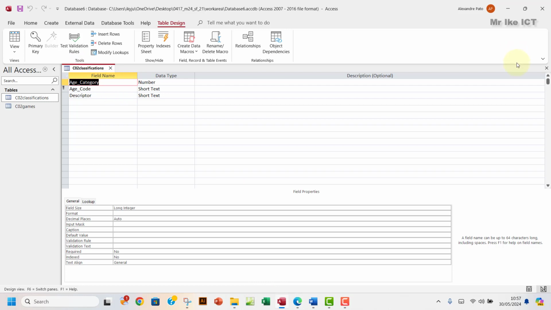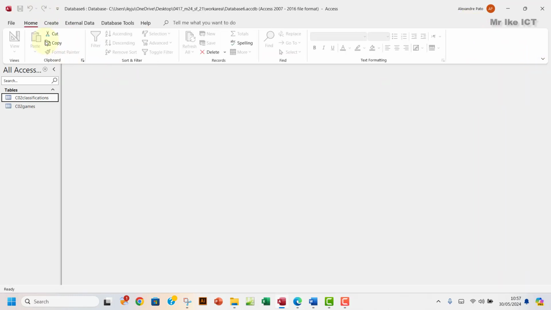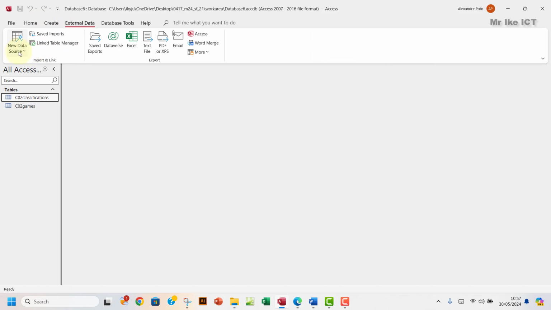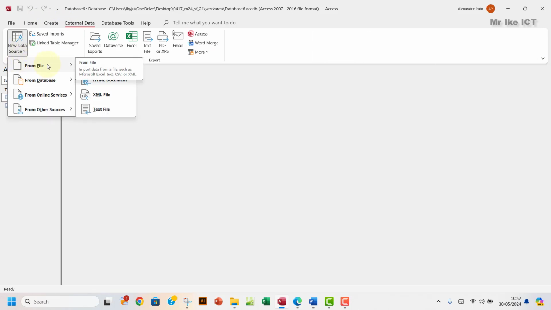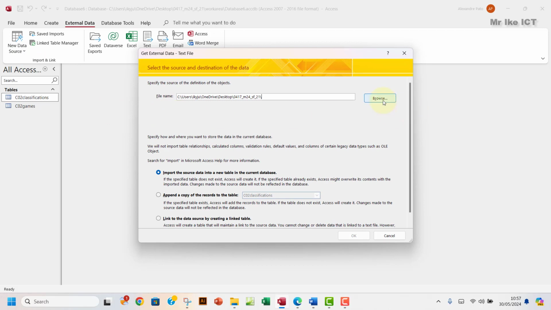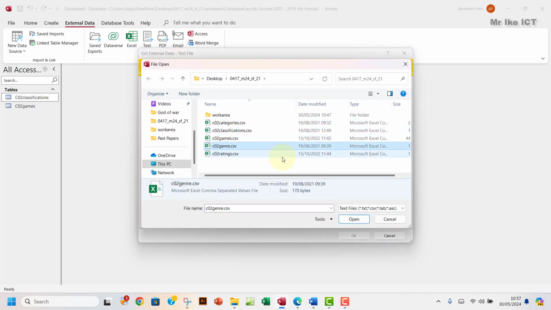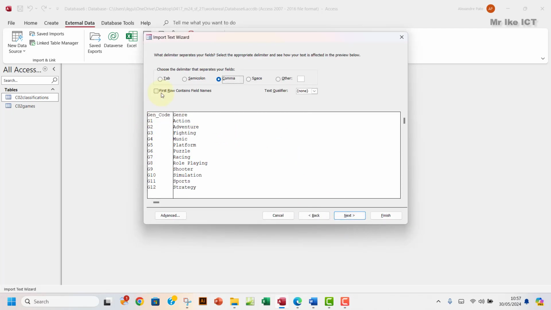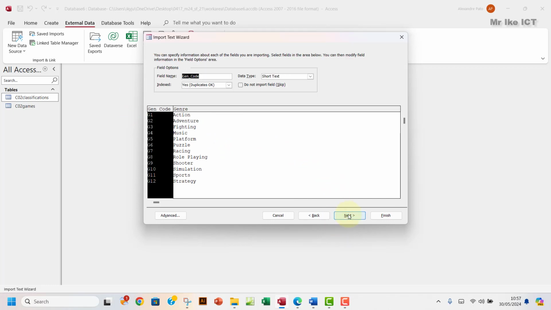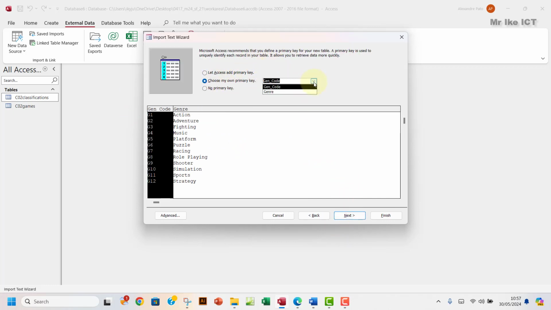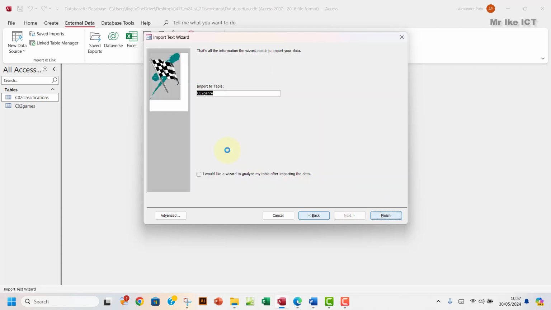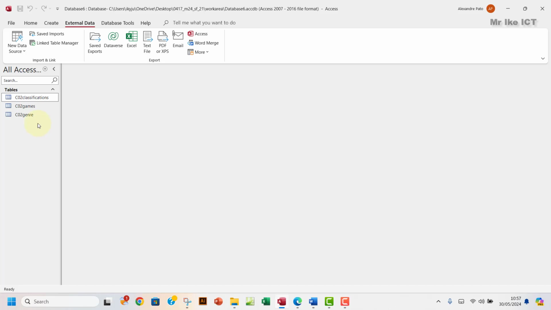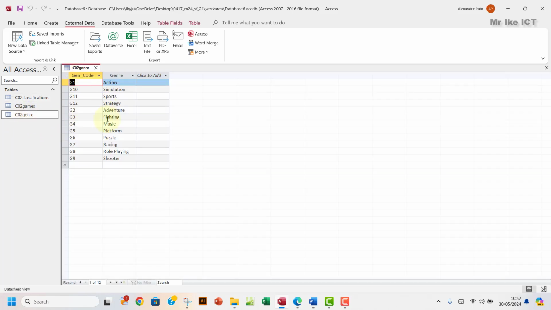So let me save these changes and then close this, and then go to external data, and then from here new data source, from file, and then text file, browse for my data. Yep, general, open that. Okay, next. First row contains field names. Next. Here we need to choose a primary key, which is, let me be sure again, gen code. Okay, gen code is already selected as a primary key, so we're good with that. So I can go next and then finish up. Okay, so we have our general here. So let me just open that. So this is what we'll have.